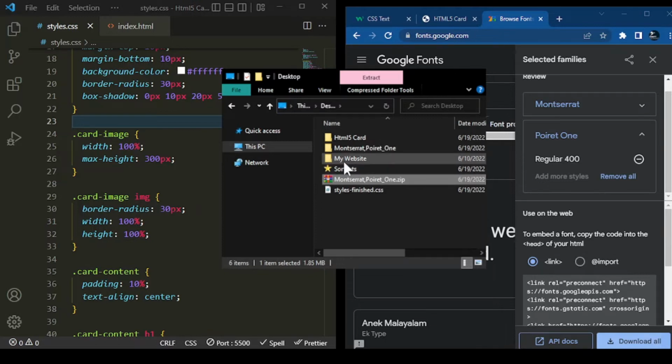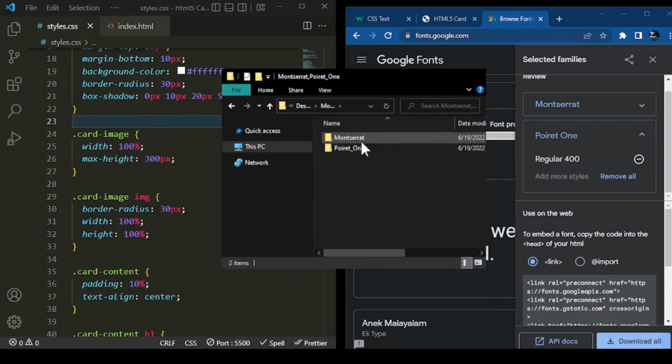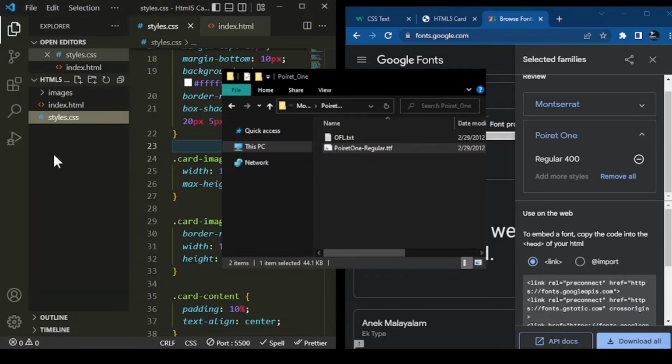You can see that I extracted them, which is this folder here. So this folder has the two fonts. We can enter the folder, then let's go to Poet 1. So this Poet 1, let's take the regular font we have, which is usually all they have. We can just take this font, then we'll see it inside our VS Code.